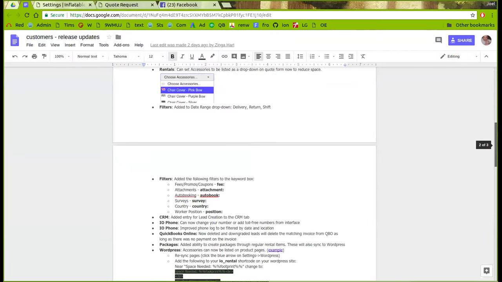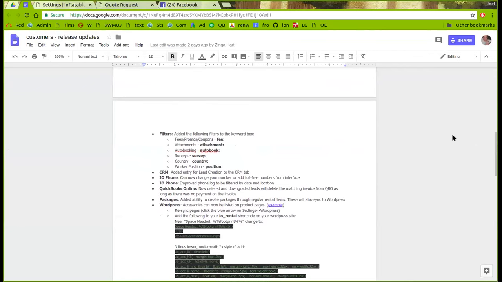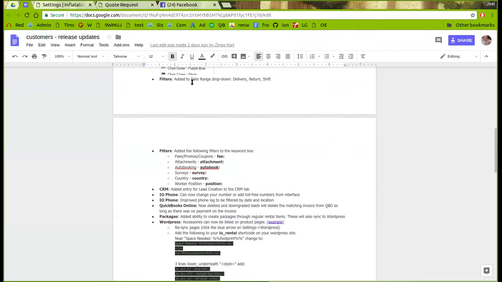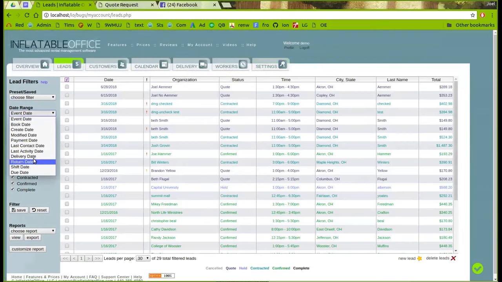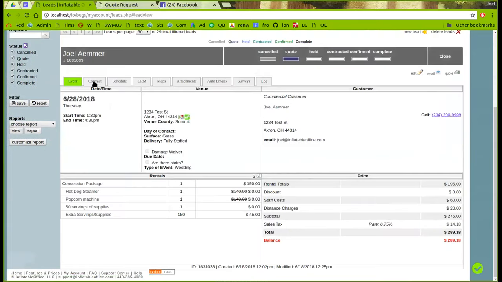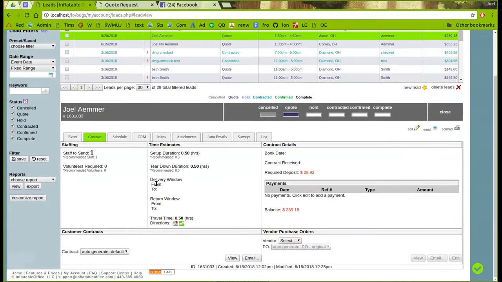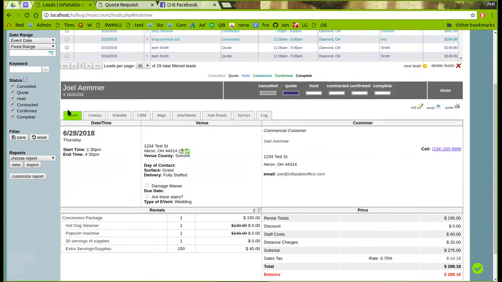All right, next I was going to go over, we made some changes to the filters. We added some additional dates you can filter by. Here on the leads page, you have these delivery date, return date, and shift date. Delivery and return date are the dates specified here on the contract tab. If you have a delivery window set, that's what it will use. If you do not, then it'll use the setup duration and the travel time, which are subtracted from the event start time. That's for the delivery one.